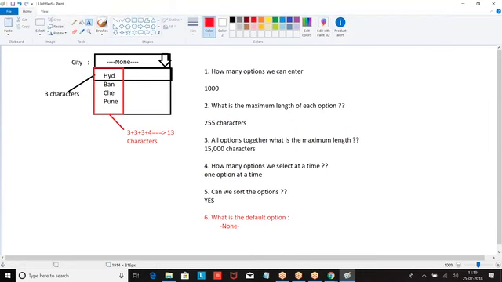So pick list is what? A drop down list where I can enter 1000 options at a time. Maximum 255 characters is the length. All the options together it can be 15,000 characters, and we can sort the options.